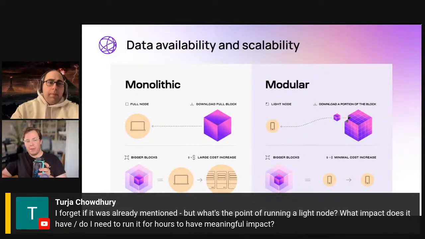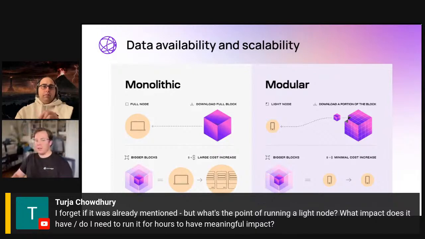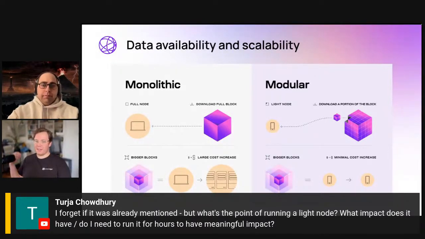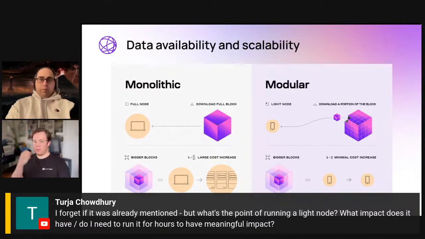So the point of running a light node: you won't get anything out of it except knowing that you're able to access the same data that someone running a full node would. But that's from the actual user perspective. If you wanted to run your own rollup, you could run a light node and use something called Rollkit or use the OP stack. We have an integration, so you can use the OP stack to build on top of Celestia.